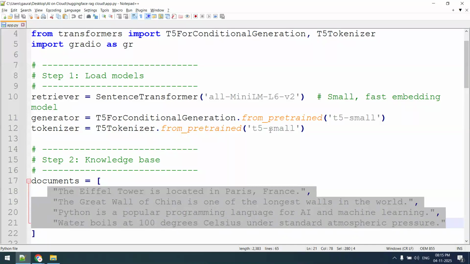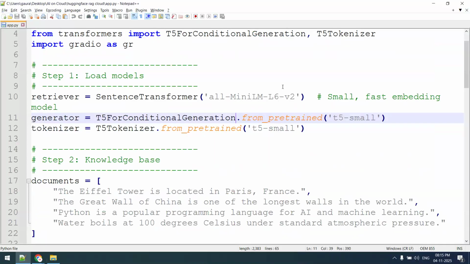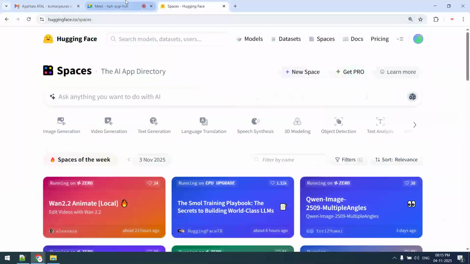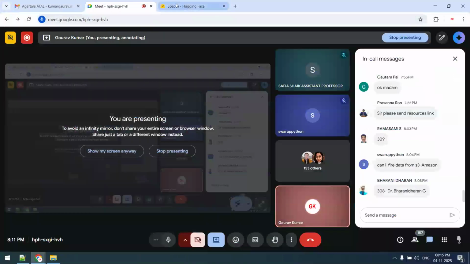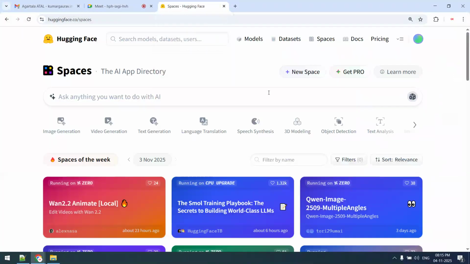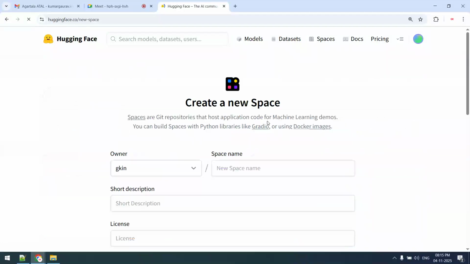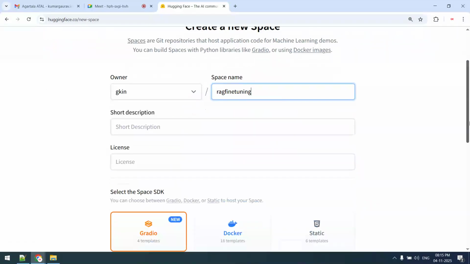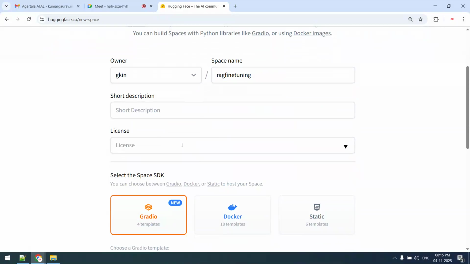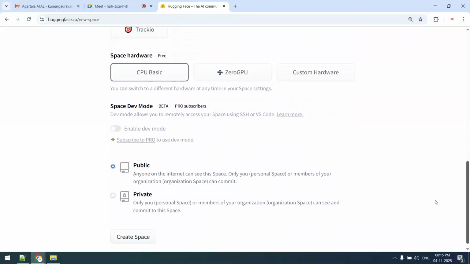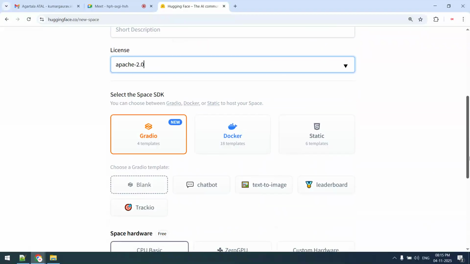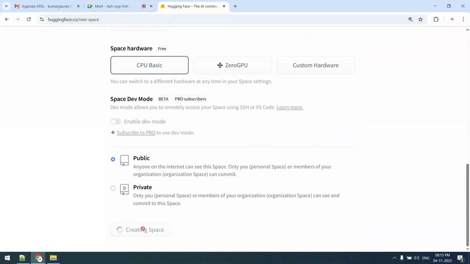I want to upload it and use it on my Hugging Face. Okay, so new space. Okay, RAG fine tuning. Create new space. Apache 2.0, and other things will remain the same. Gradio, and create space.